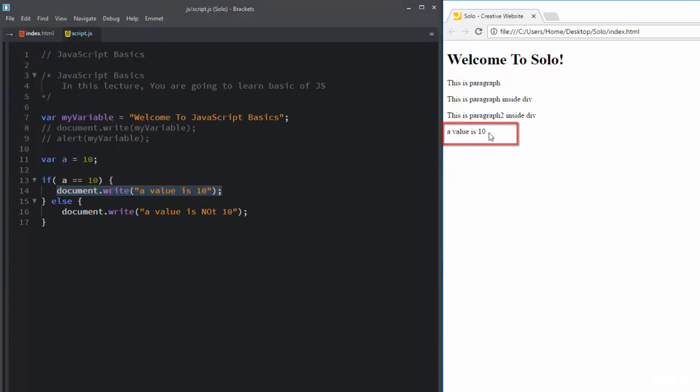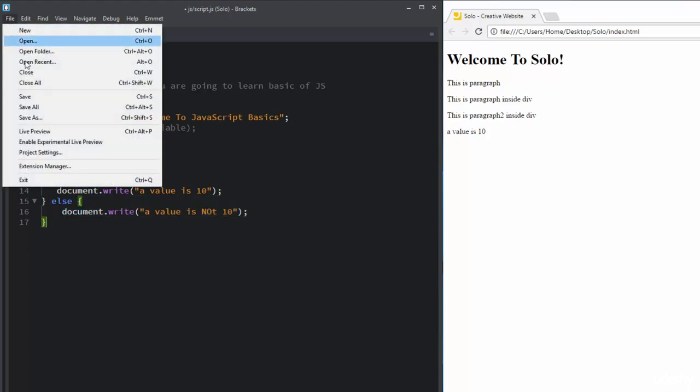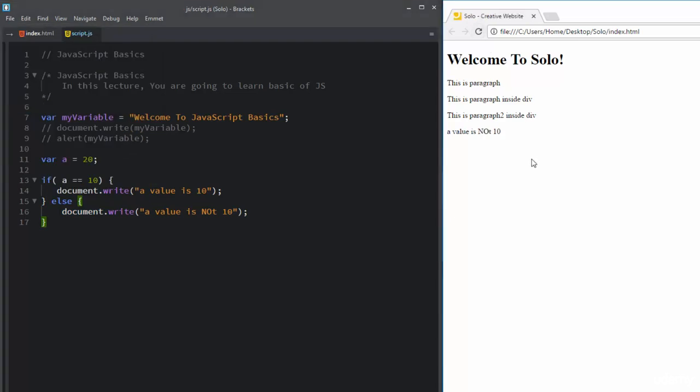Okay, we have this result. A value is 10. Let me change the value of this a. I'll change it to 20. And now this if condition is going to be false and the control will be inside else statement, and this document.write method will be executed. So now we have a value is not 10.